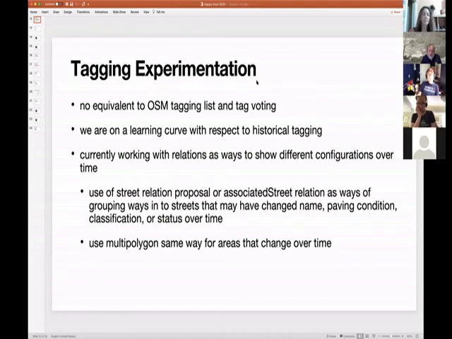We experiment with tags. We do not have the OSM tagging list, and we do not have tag voting. We consider ourselves to be on a learning curve about how to do historical things. We're playing with relations right now as ways of changing configurations of things over time. You know, when streets are rerouted or they change their classification or their name, there's a street relation proposal and there is the associated street relation, which is hated by many, but which gets the job done. And so, you know, things like that are out there, and multipolygons get used a lot for evolving areas. So next slide.